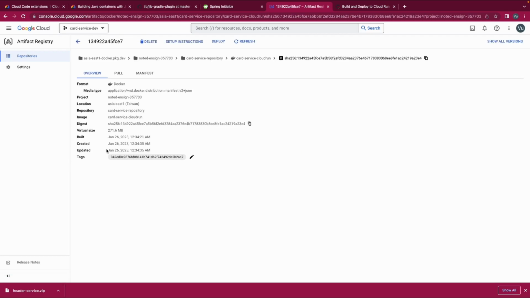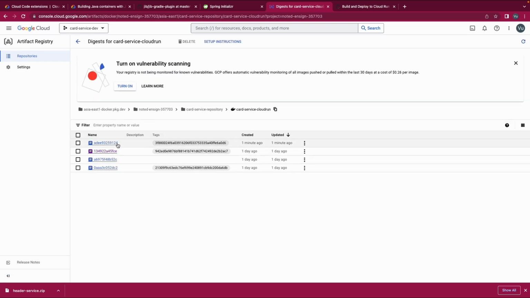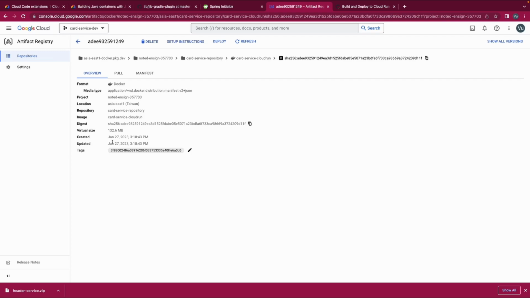If we take a look, this is the last one we built using the Dockerfile. The virtual size is 271 megabytes, and this is the one that we built by using Jib. It's only 132 megabytes, and we don't have to configure something like a two-layer Dockerfile, something like that. That's a very good result for us.